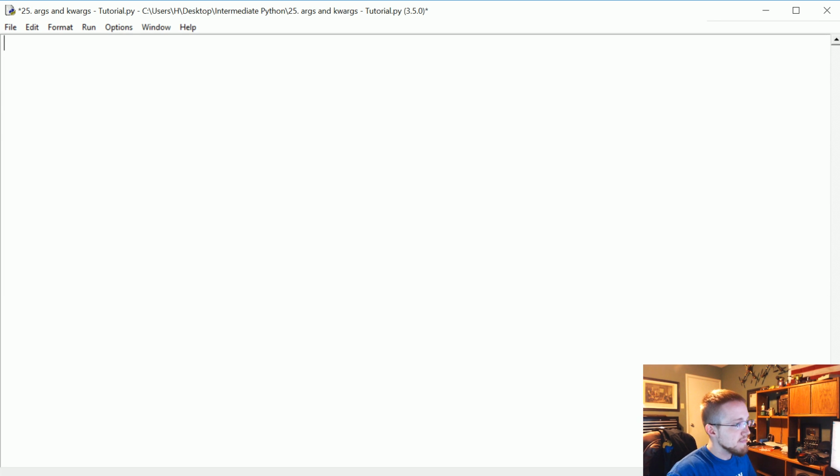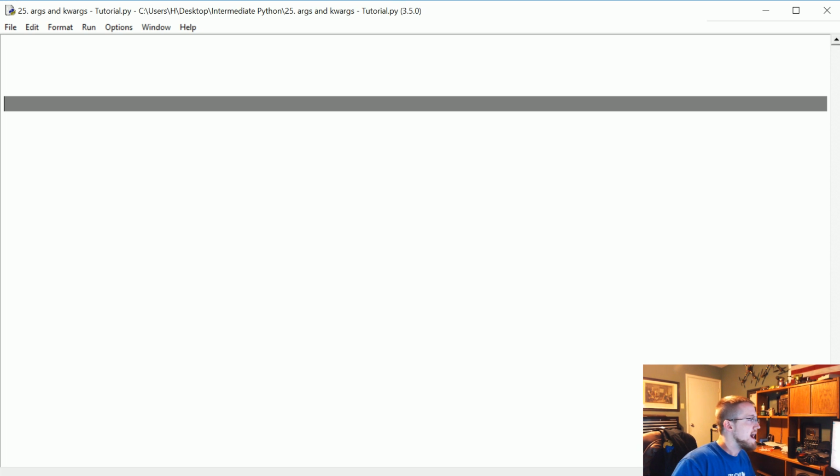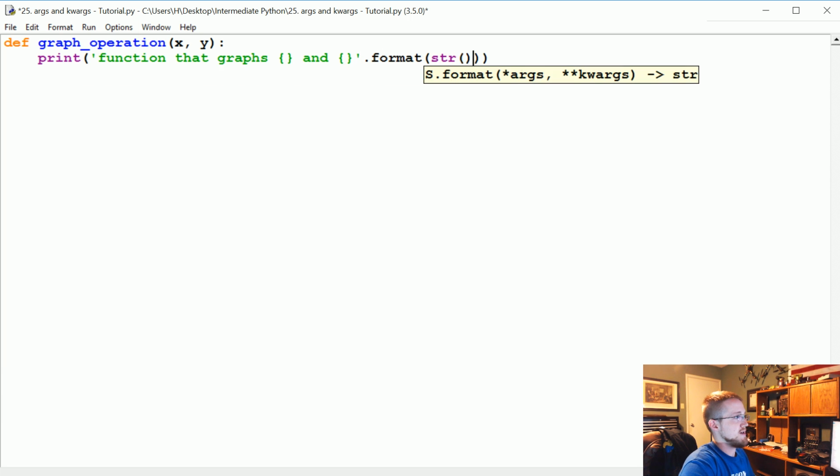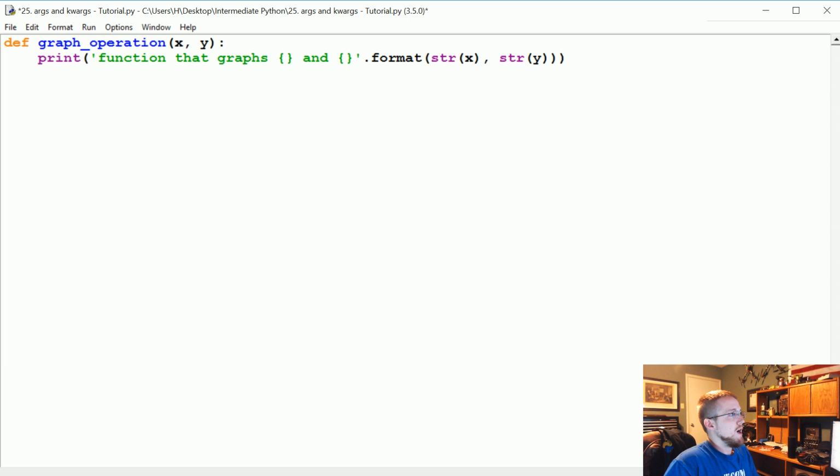Anyway, we're just going to delete that. And let's say instead, now you actually define a graph operation. And a graph operation takes Xs and Ys. Now, let's just go ahead and print, just in case someone doesn't have matplotlib, you could say this is a function that graphs, and then we'll do a format string X, string Y. So that will print out basically something that graphs these things.